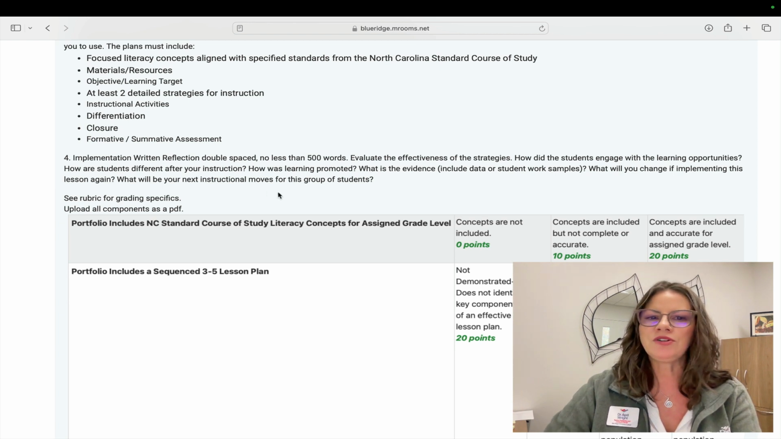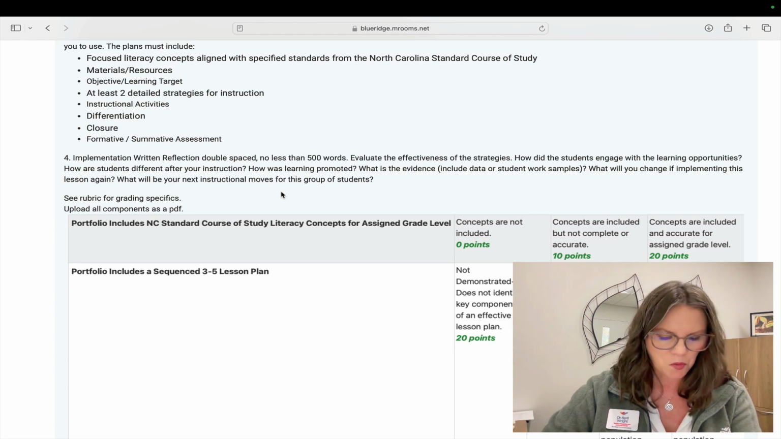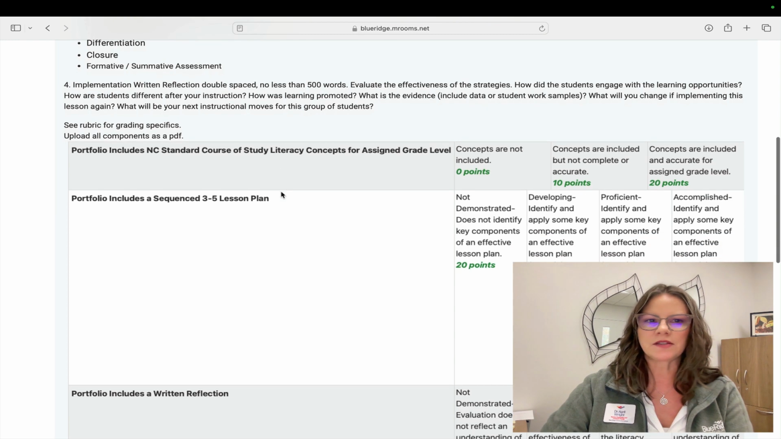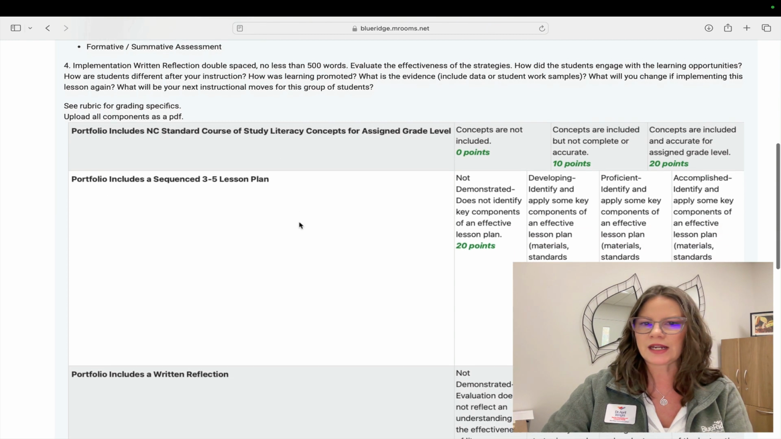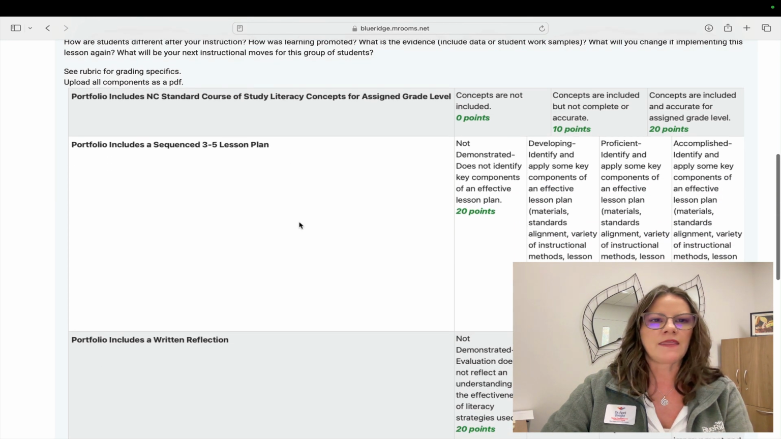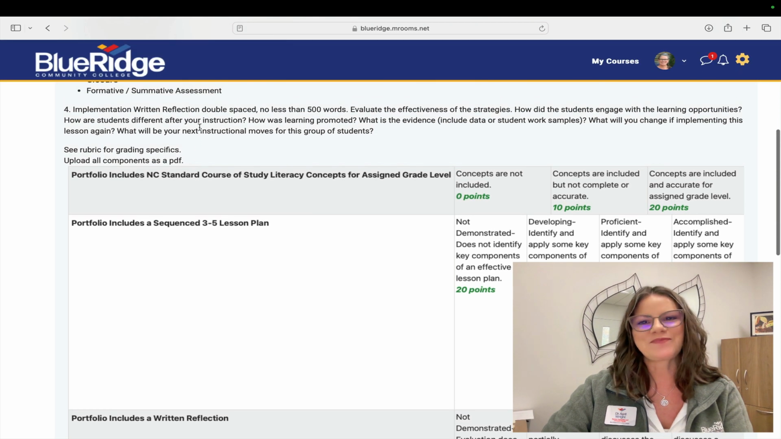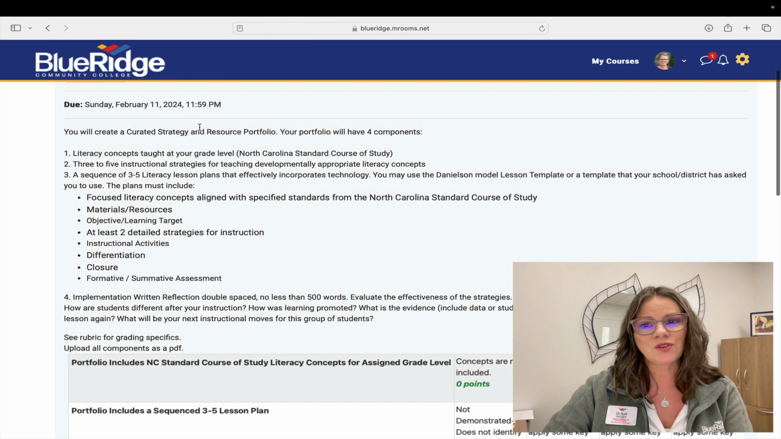And then what will you change if you implement this lesson sequence again? And what are your next instructional moves for this group of students based on what you've learned about them through this experience? Okay, here's your rubric. This is expectations for grading. Take a look at that, and then make sure that you upload all components as a PDF. Reach out to me if you have any questions.